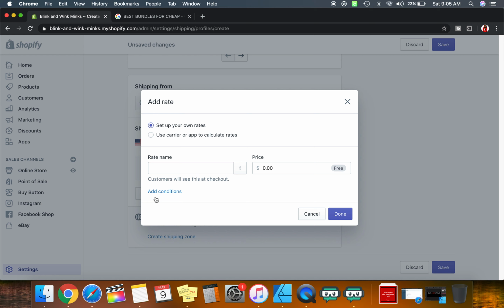So to add a rate, you can say set up your own rate or use carrier app. So I'm going to set up my own rate. This rate is going to be called standard shipping. I'm going to make the price $5. You can make your shipping whatever you want to make it.